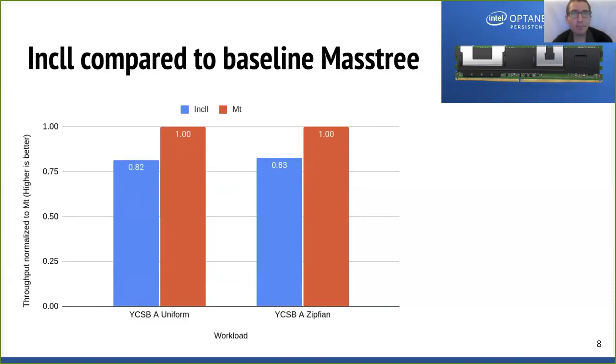In the figure that I'm presenting, for both baseline Masstree and in-cache line logging, the allocations for the node structures and the value buffers are done over an mmapped region. The node structures and the value buffers of Masstree can either be in Optane or DRAM. So, baseline Masstree can either use Optane or DRAM.